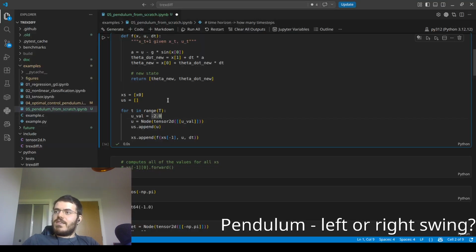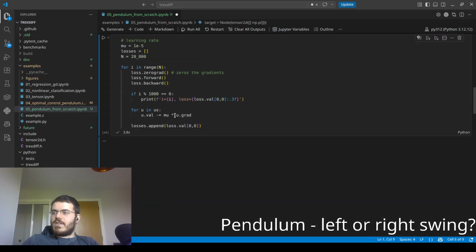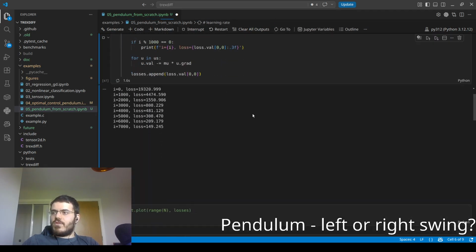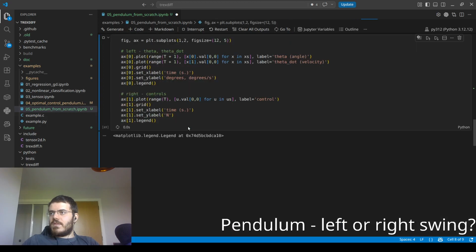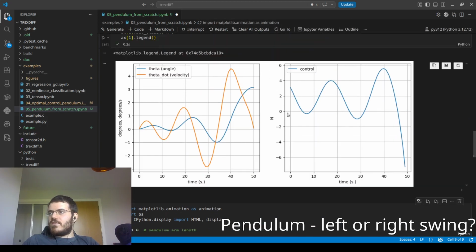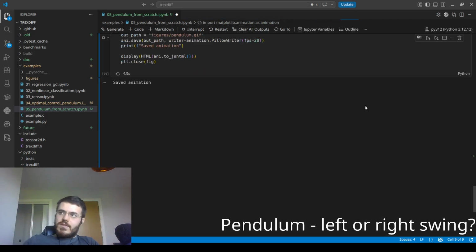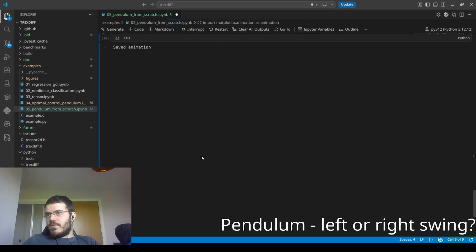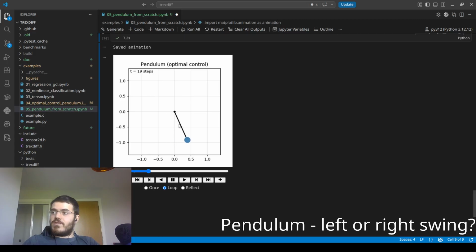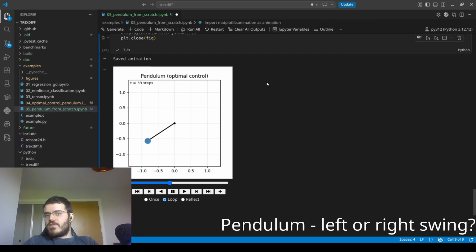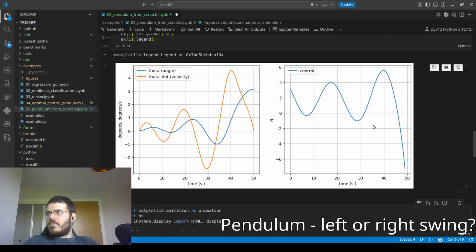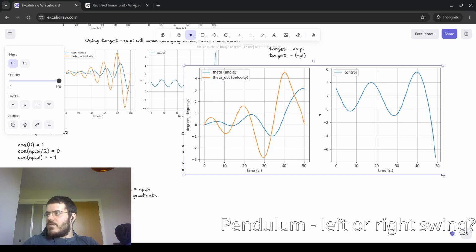But let's see if the other claim is true. Let's say I make it 2. So we went left one time, and now let's see if we go the other way. So now this should go the other way, so to the right, depending on the seeding. Okay, so now we go to the right. So these are the two different directions. So depending on how you seed it, it will have an effect.